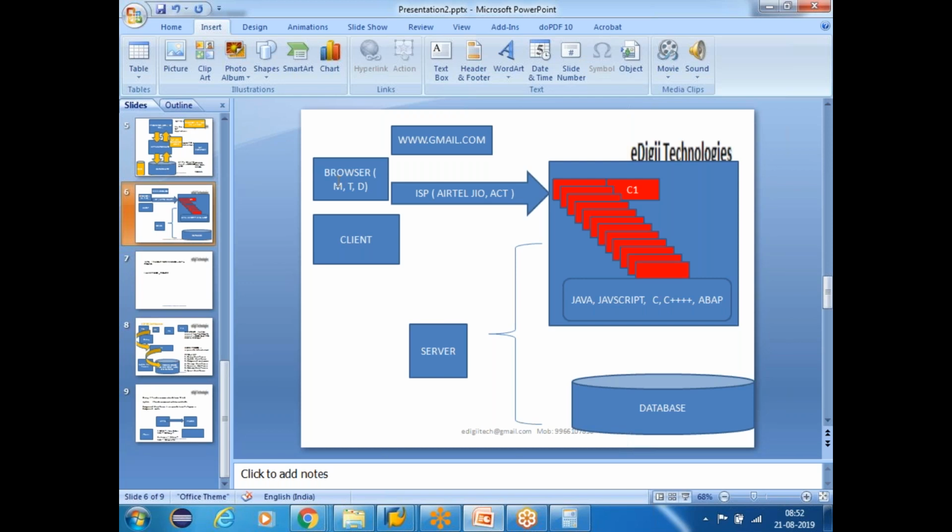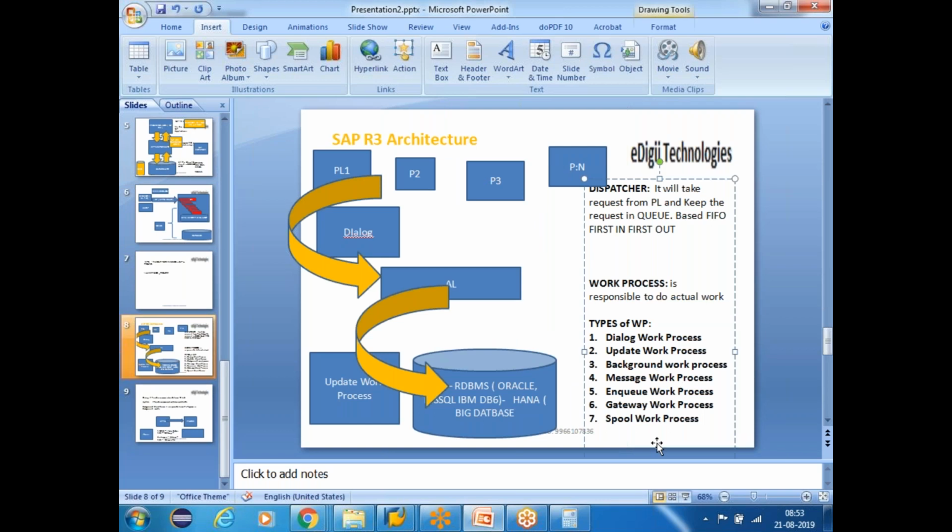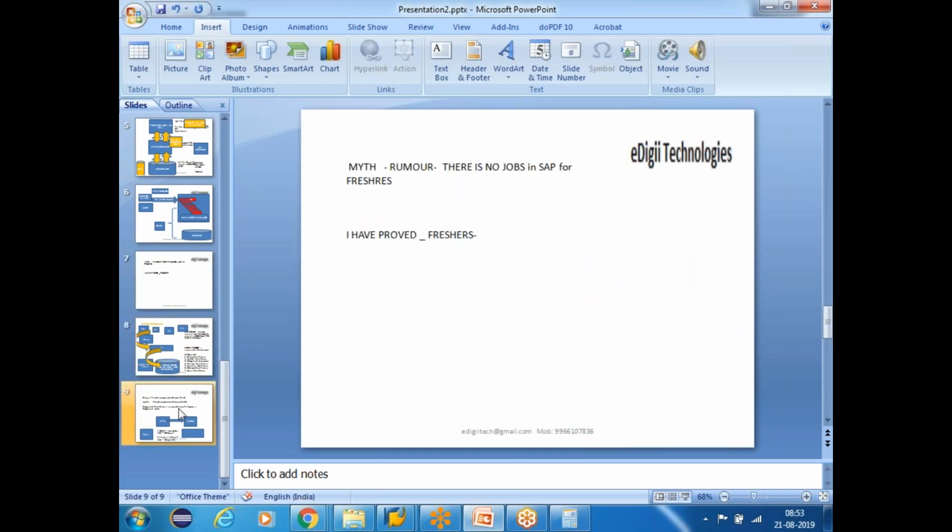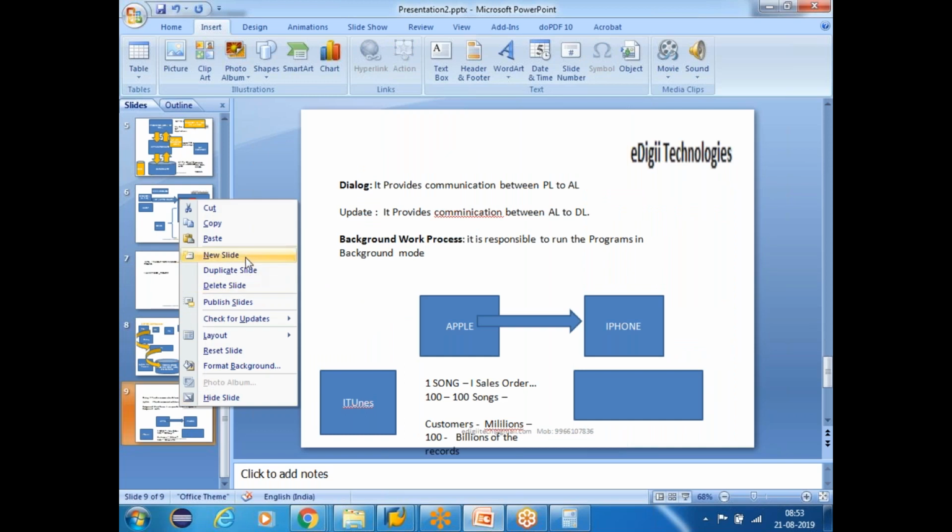Here also, I will explain with a technology example. Whenever you go to gmail.com, there is a user ID and password. You enter the user ID and password. If the password is wrong, you get an error message: incorrect password, enter the correct password. So the message work process is responsible to handle the logs, guys. That's the name, message work process.